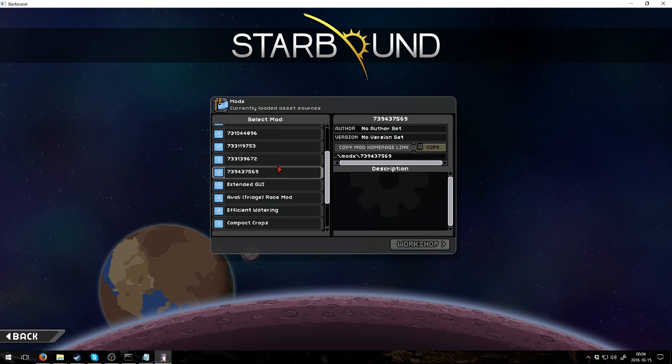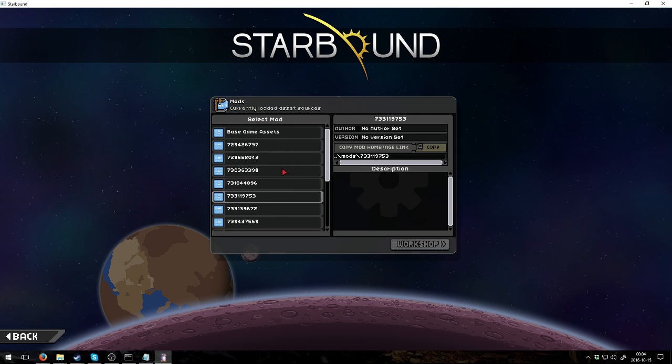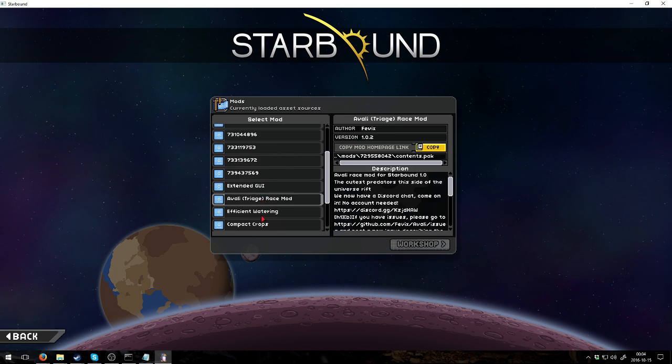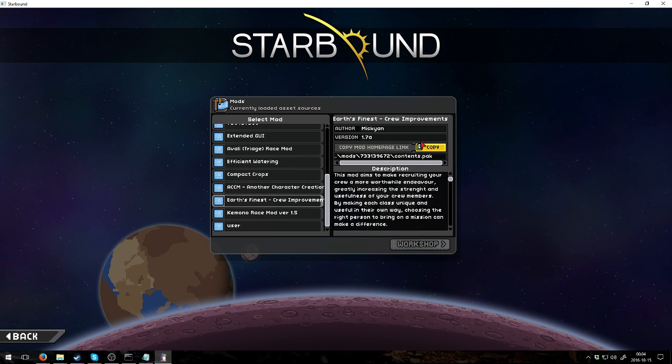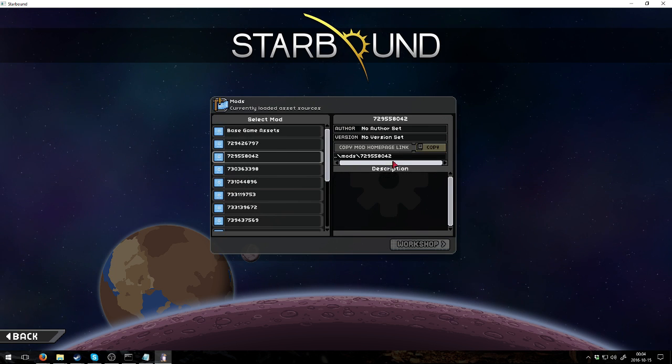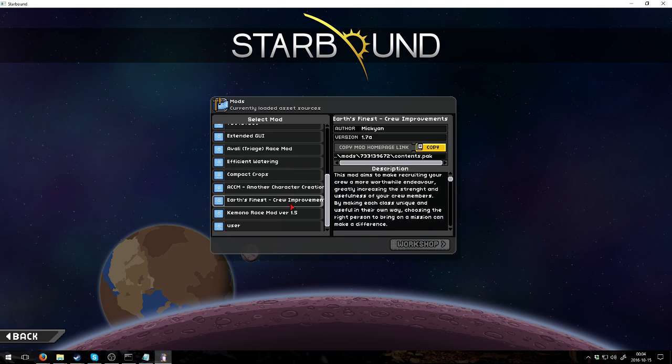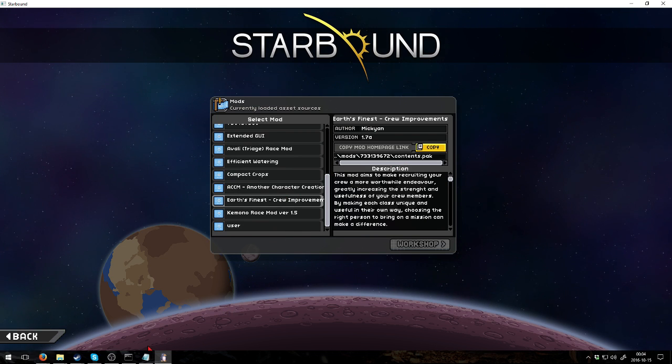Now, this is interesting because I could actually be wrong on this. We see the folders here, but we don't see any description or anything like that. But we see Extended GUI, Avali, Compact Crops, Kimono, Earth's Finest. So, yeah, it's checking the folder, but it doesn't see anything in there. It's a little bit weird. Maybe they did update, I don't know. But this is how I used to do it. You could probably try this without the SB init step where we added that configuration file and see if it works. Get back to me if you want. But anyway.